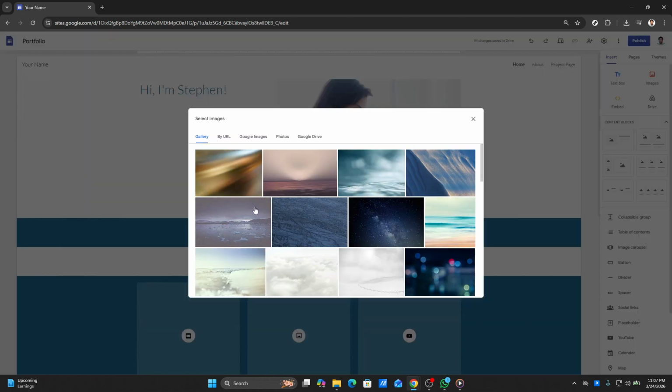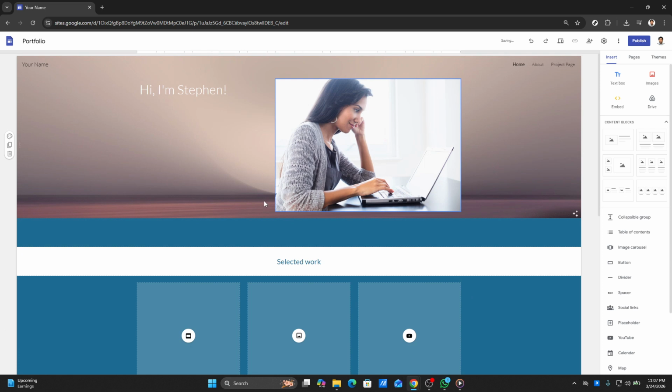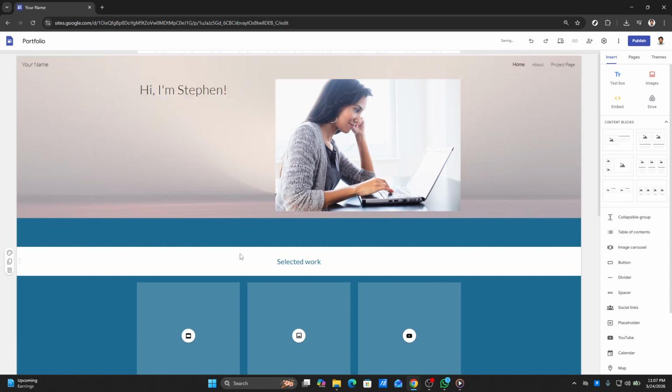As you go, use the preview button to see how everything looks on desktop, tablet, and phone, and tighten spacing so sections feel balanced. That's it. The core flow is simple. Open Google Sites, choose a portfolio template, and edit until it tells your story clearly and professionally.